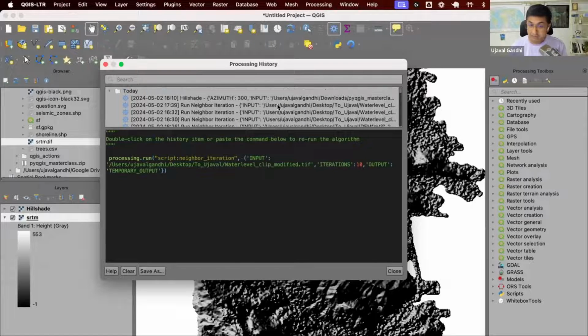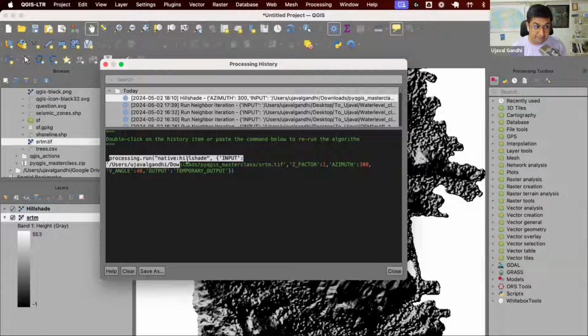So this is really helpful for you to go and do something that you've done before. We pick the first one. This is the stuff that we just did. And you can see it shows me the Python command here. It says, this is the Python command for doing what we just did. It says processing.run, the name of the tool, and some parameters.